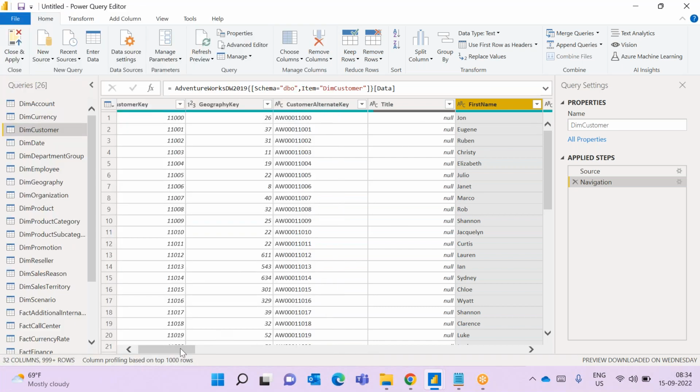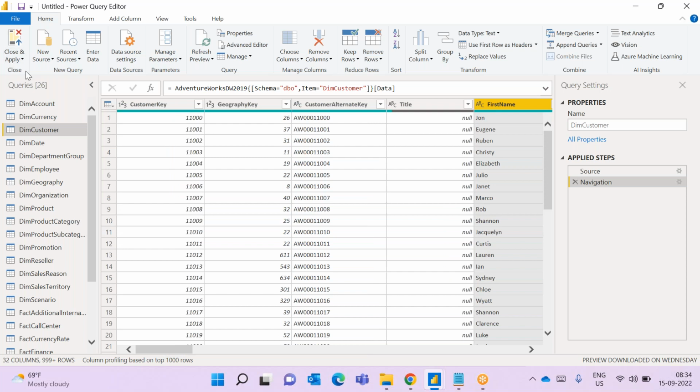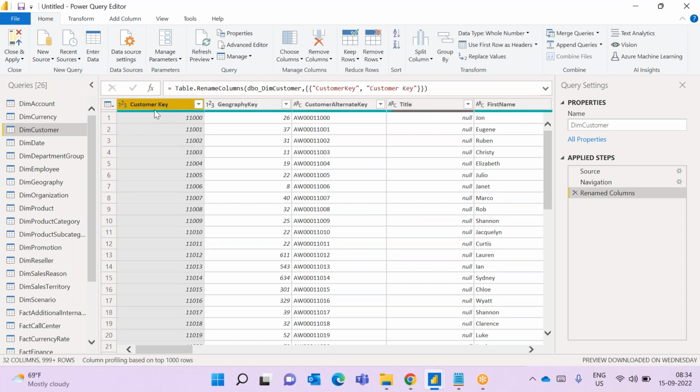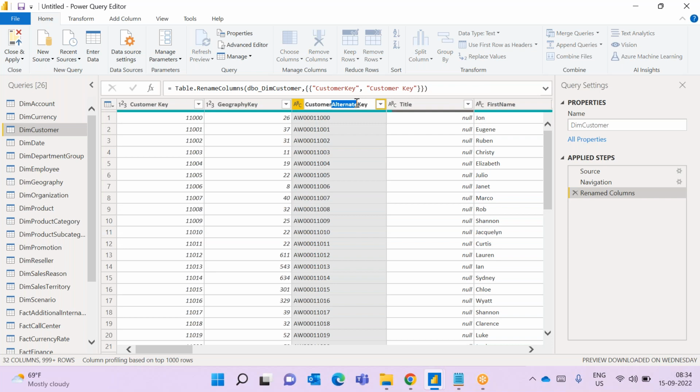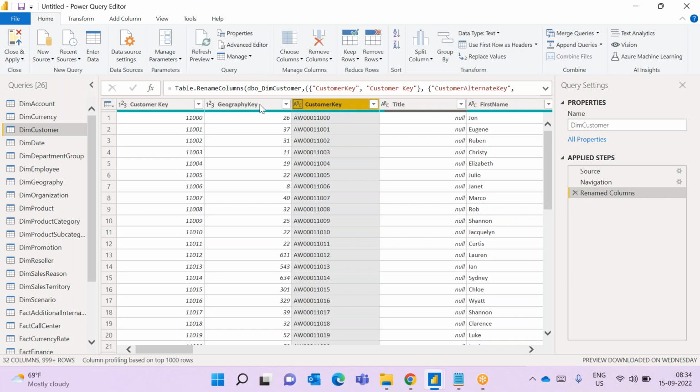Now let me do some transformation and show how close and apply and apply and close work. We have a customer key. I'll rename that into customer space key. You can see a step got added under the applied steps. And I have customer alternate key. I'll remove alternate, since customer key is already there, and just make it key. It's just an example I'm showing.